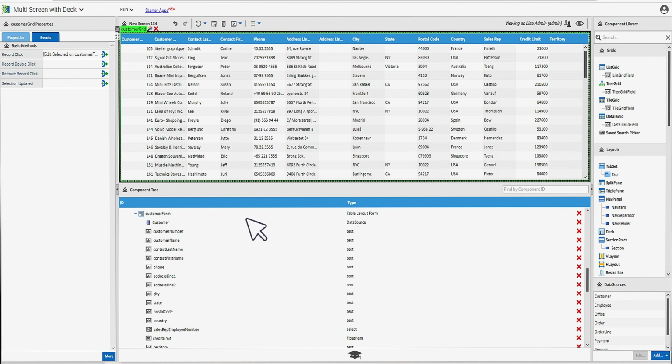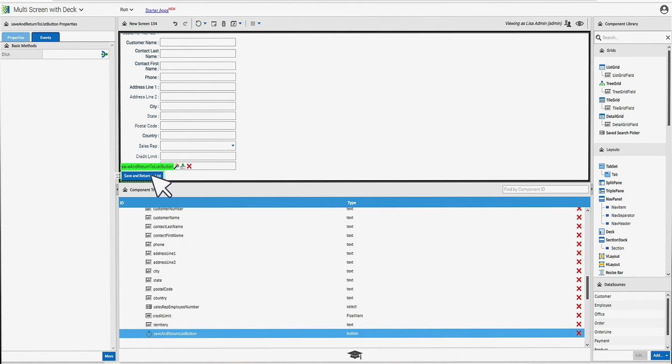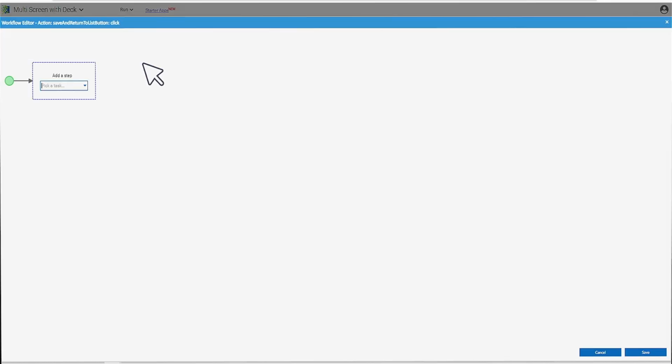To kick things off, head back to the customer form by clicking on it in the component tree. Click the Save and Return to List button to select it. We're going to add some actions that will happen after the user clicks on the button. So click on the action icon next to the click event. From the drop-down, select Workflow.